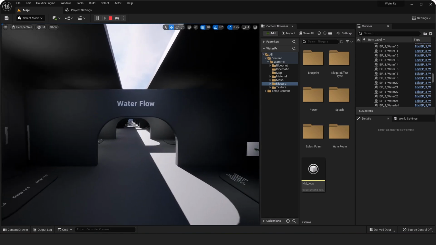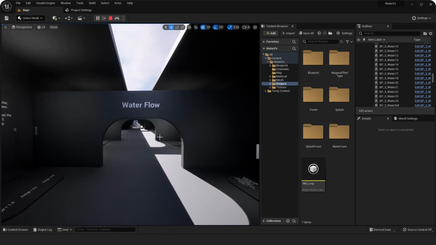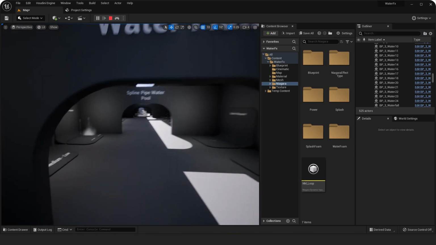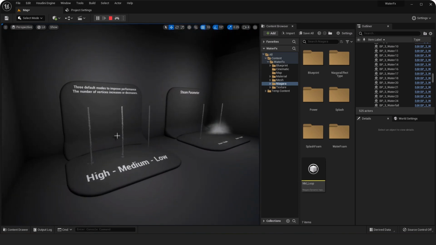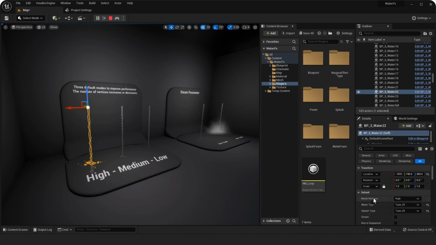Waterfall. Waterfall, in simple words, is just a basic stream of water, and as you can see, it includes the splash effect and smoke if you want. And if I click on this effect, we can see we have a mode here in mesh vertices: high, medium, and low. High and medium are 3D, but low is 2D. And of course, high has more vertices than medium, and medium has more vertices than low.